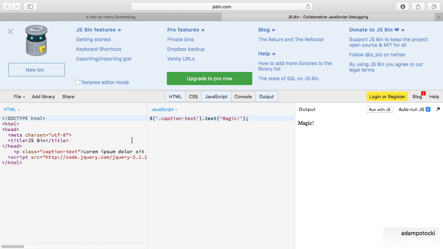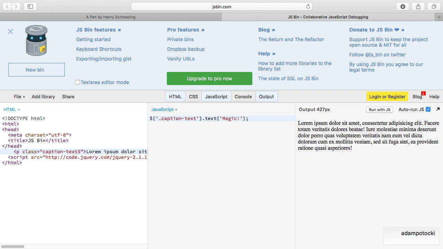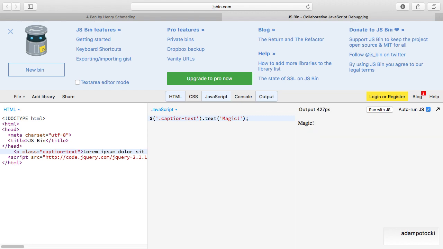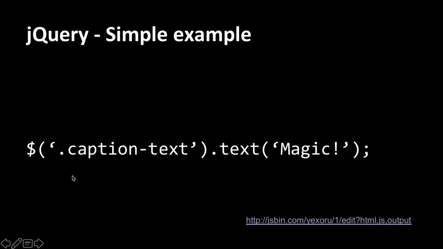So here we have caption text, and here is our class right here. And if I were to change this, it's now set back to what the original text was, because it's a different class name. So you have these selectors, like the CSS selectors that we talked about.